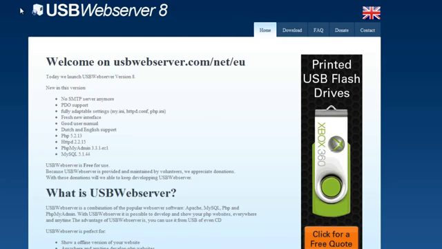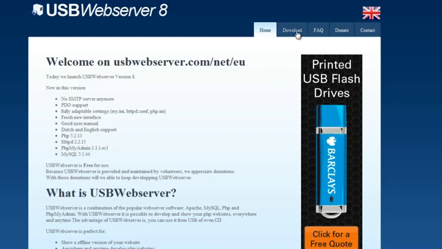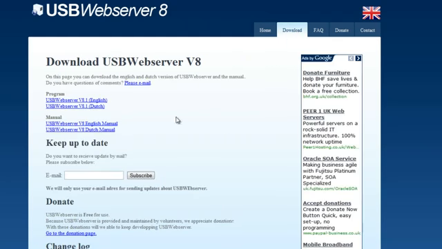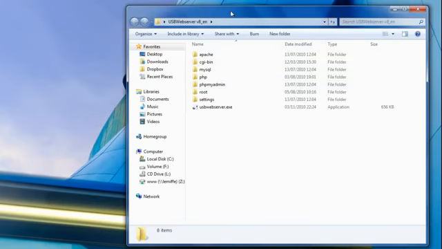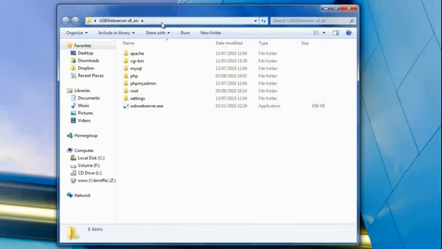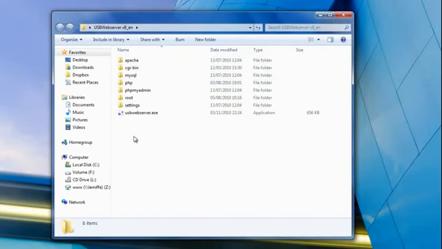So you just go to usbwebserver.net, click on download, and click on the English version, and what you'll get is a zip file containing this. When you open it up the first time, you get these files.